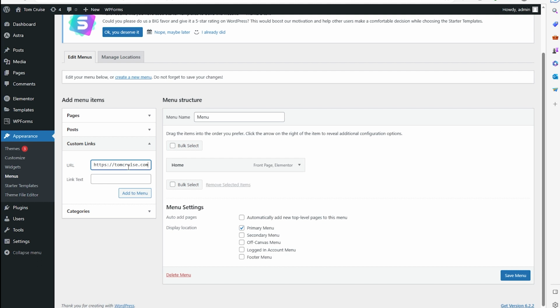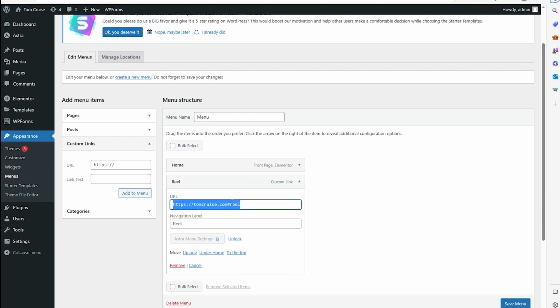So we're going to do that thing. What is that called? I don't know. Whatever that is. And reel. That's telling it to go to the main page, but then go to the reel section, which I have to name it that. The link text, that's what it's going to say in the menu, is reel. Add to menu. You can just copy that.